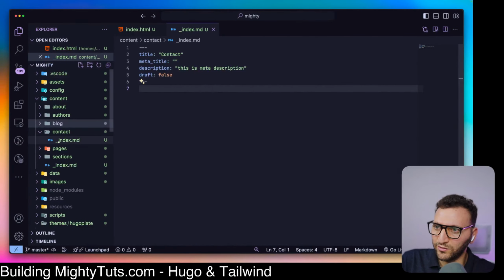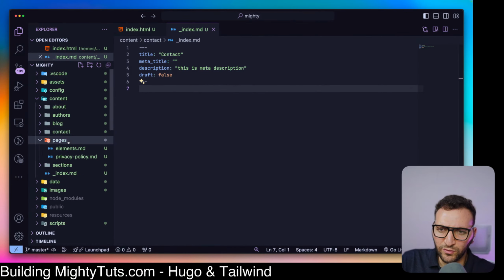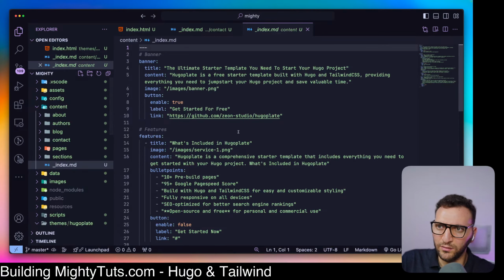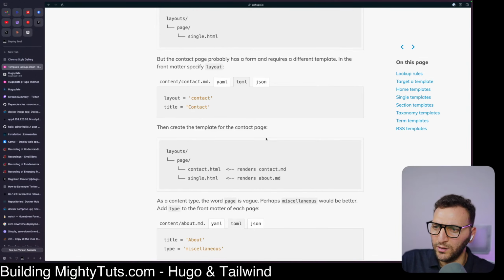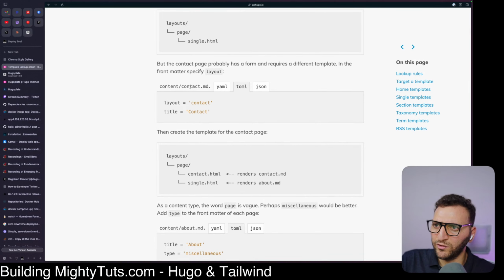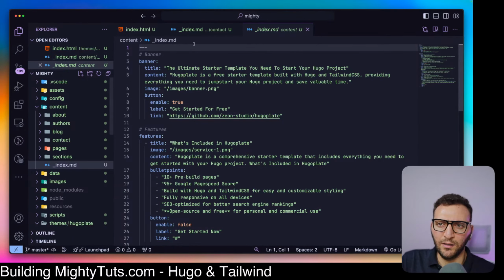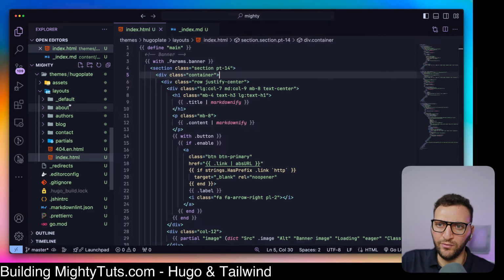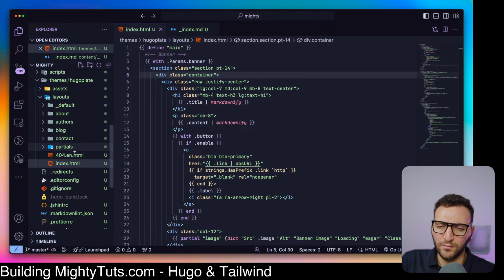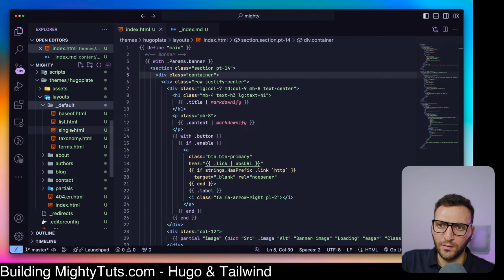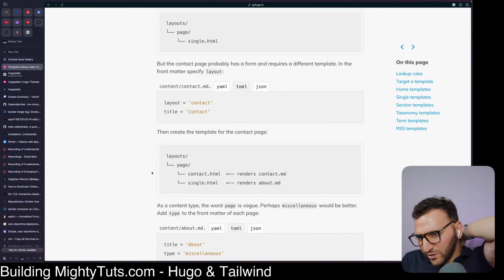So I'm still trying to grasp what's happening. So the root by default will use single, which is not here, and I don't see any type. Okay, cool. Let me think. And then what you did here was like you have another one called contact, and you want to use another layout for it. And then that means you made a layout under page called contact. Layout under page. Okay, I think I understand what you're talking about.